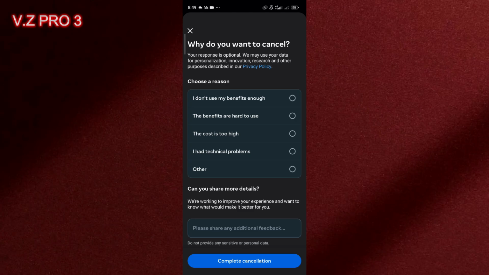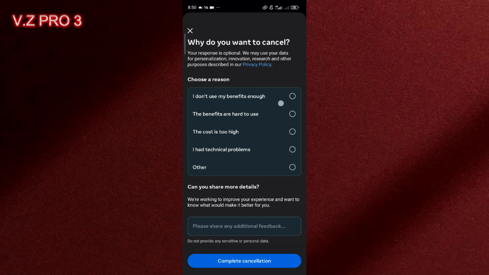You can choose the reason why you want to cancel the subscription: because you don't use the benefits enough, the benefits are hard to use, the cost is too high, technical problems, or other reasons. Now, for example, we just choose I don't use my benefit enough. You can also share your additional feedback in here. After that, you can just select on complete cancellation.